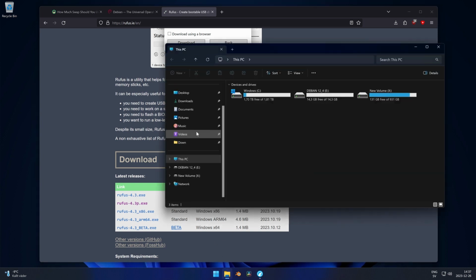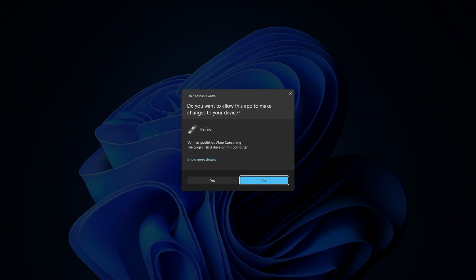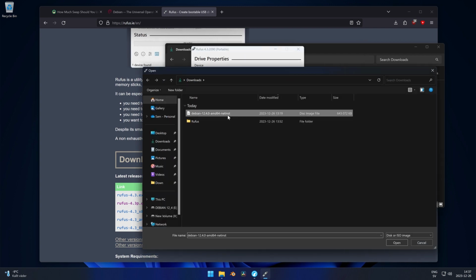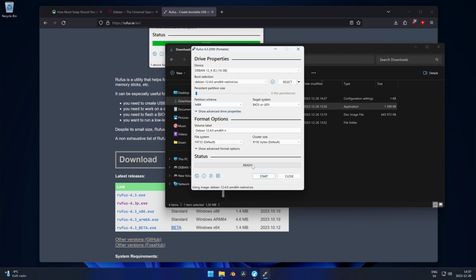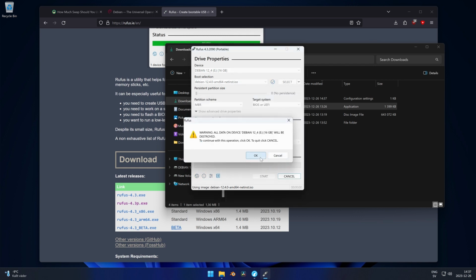Go to the folder where you saved the Rufus file and double-click on it. Make sure you have picked the right USB device. Then click on Select. Open up the Debian file. Click Start, then click on OK. And then OK again.